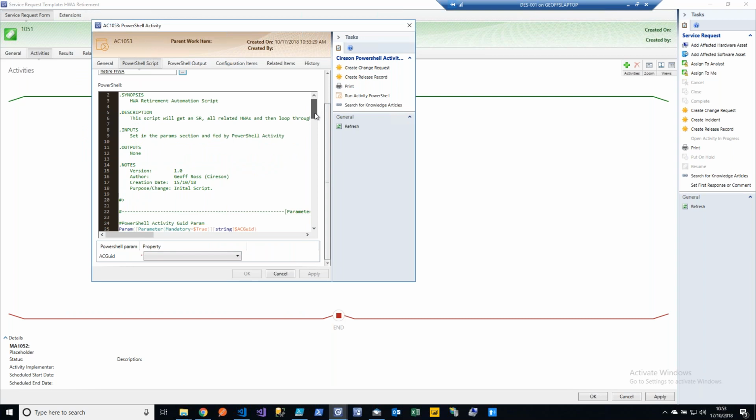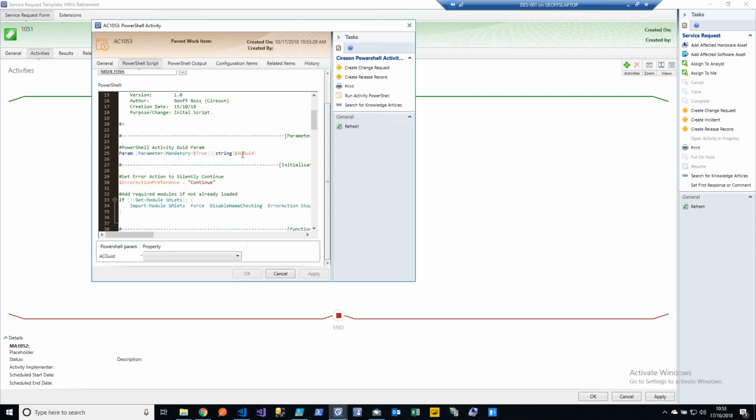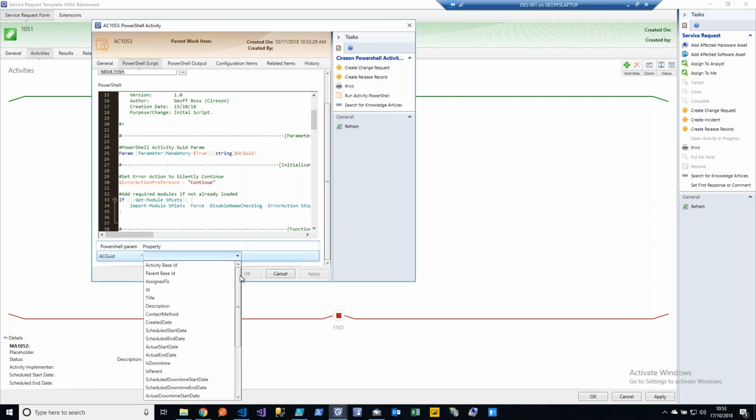It finds the param block in the script, which is here. So it's asking me, I've got the parameter AC GUID. What do I want to actually fire into that? And I want to fire in the activity base ID, which is exactly what we did when we simulated it in PowerShell ISE. Okay, so all that will happen for us.